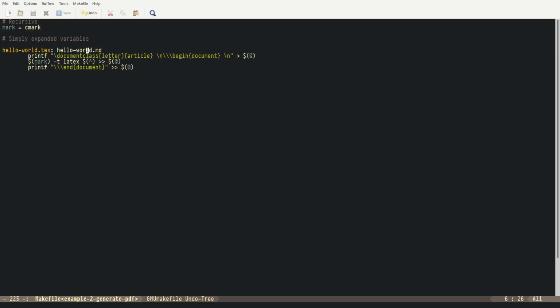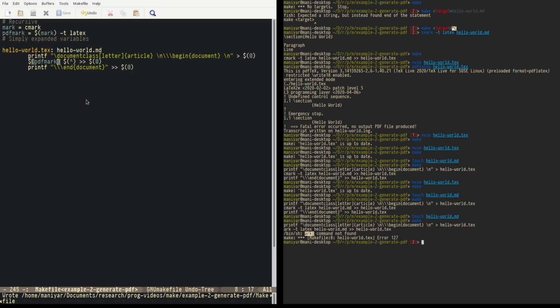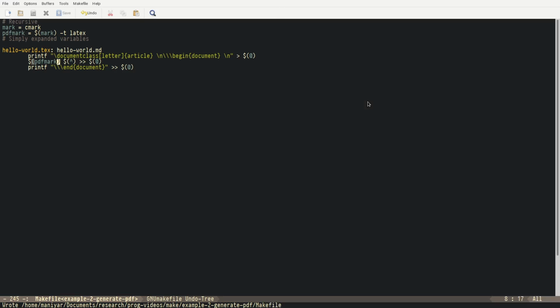But let's say we want to take it a step further, and we want a PDF mark. So we don't want to have those flags there. So then we can do mark /t latex, and we can replace that here. Right? So then if I run make, we get the same output. That's great.